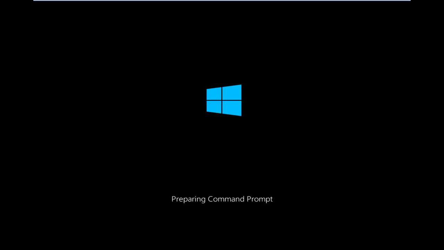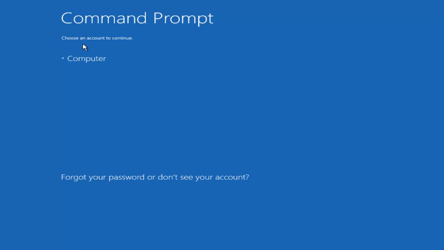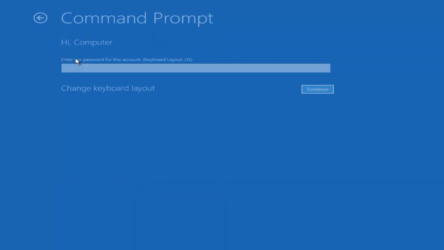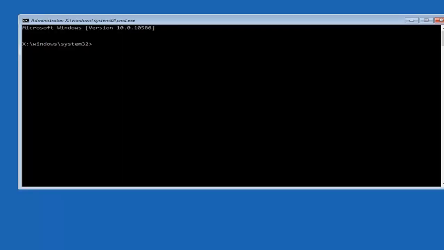Okay, so it just will take a moment to load here, so just be patient. Really shouldn't be a big rush to get this done. Okay, so we can choose an account to continue with. I'm going to select my main computer user account, which is named computer. If you guys are curious, yours is probably not going to say computer. It'll say whatever your name is or whatever you named your username. So I'm going to enter my password here.